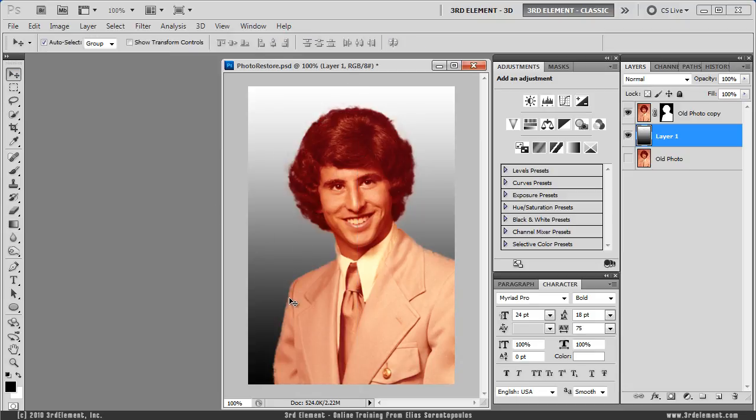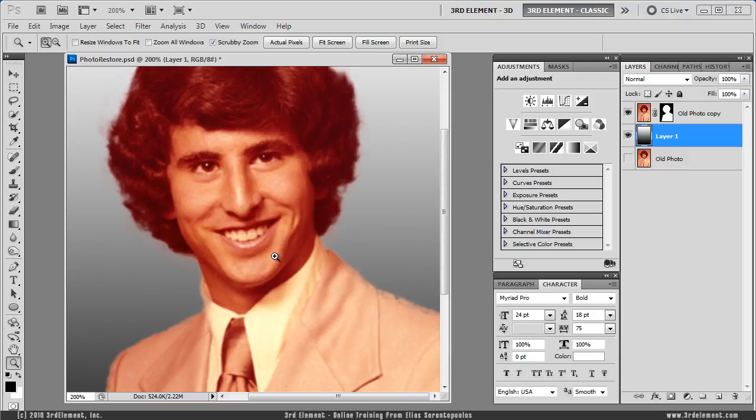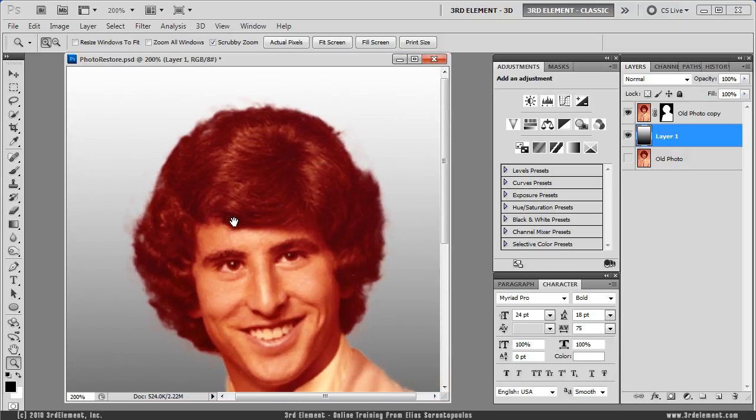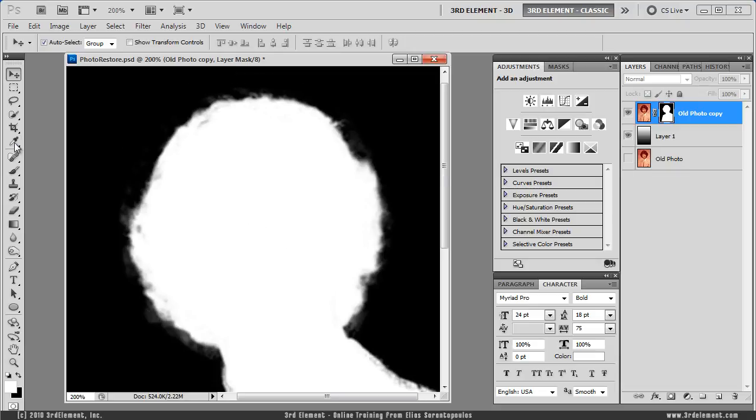I just want to see what's happening in these areas and how the silhouette actually works with the background. So let's improve the hair here. Let's improve the mask, I should say. So click on the mask, hold down the Alt key or the Option key on the Mac and go inside the mask.